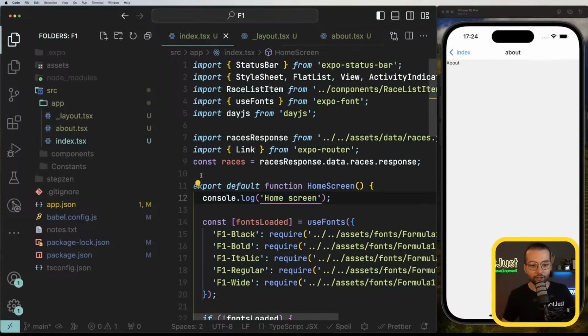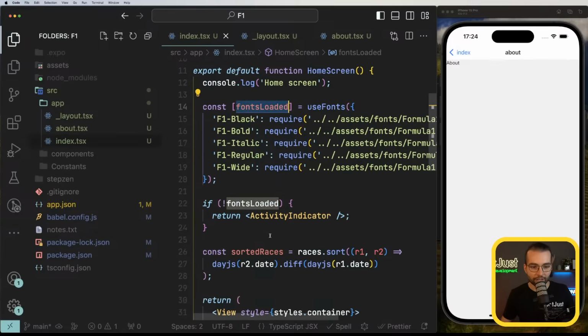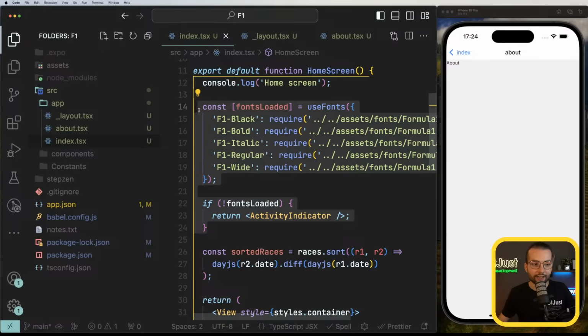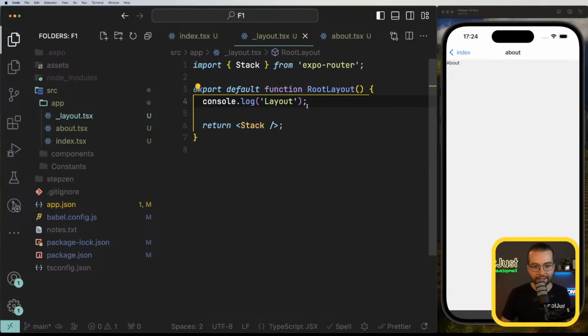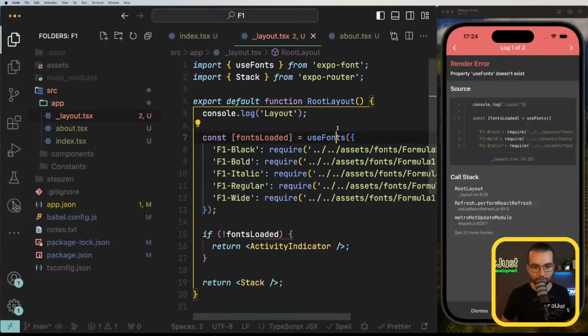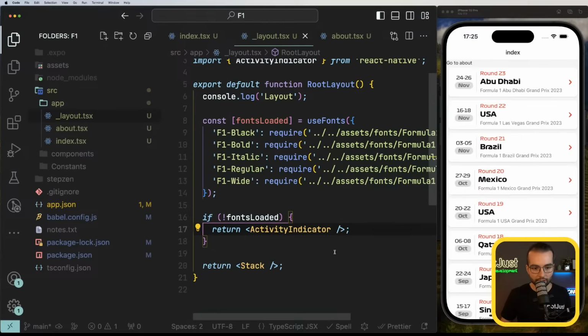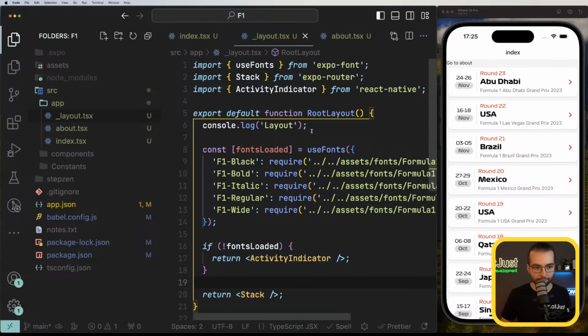And one of these logic is inside our index.tsx. It's the font loading. So instead of being loaded on the home screen, we need to load it in the layout. This is a global thing that should always happen. We should always load fonts, no matter if we're on the home screen, on the about, or something else. So I'm going to copy this one from here to the layout. We need to import useFonts from Expo font, ActivityIndicator from React Native, and that should be it.